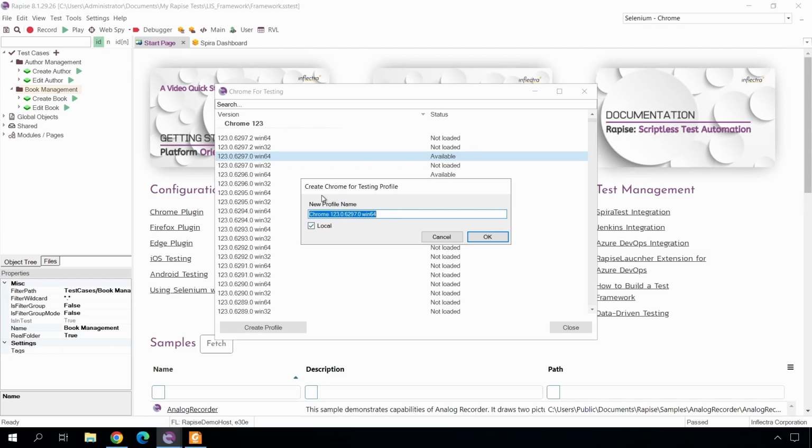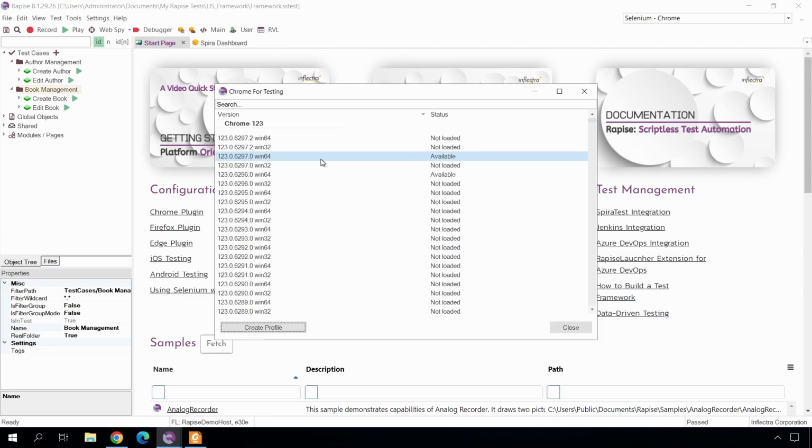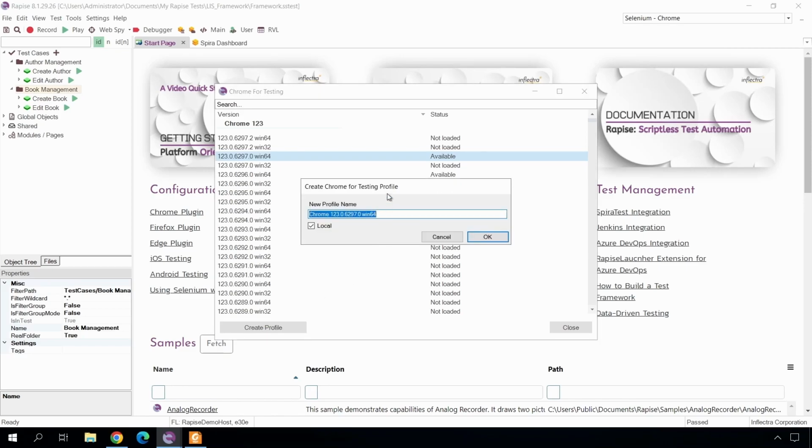Okay, I will go with the default name that is suggested by Rapise. I don't want this profile to be local. I want it to be global. Let's click OK. And Rapise reports that it just created this profile inside the Global Profiles folder on the machine. And now I can see that this version is available. If I want to create another profile with a different name, I can click the Create Profile button, and Rapise will open the Create Chrome for Testing Profile dialog.